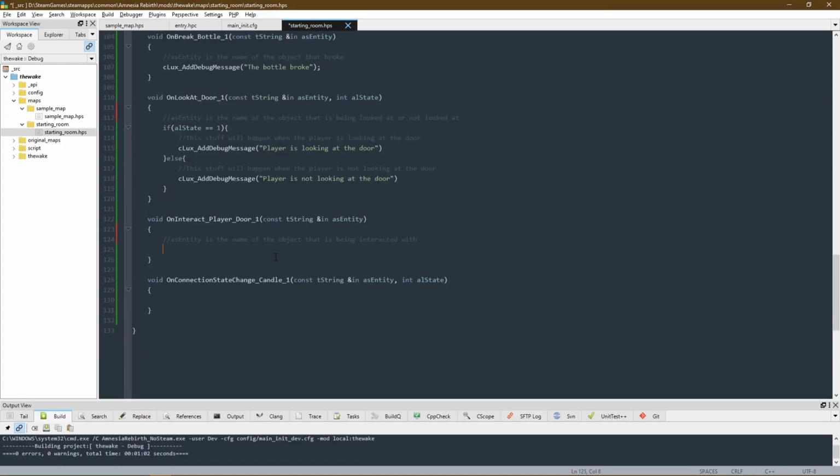So again, just for explanation and stuff like that. This one again is a void. We don't have an alt state for this one, so we can just start doing whatever we want. As soon as the player interacts with the door, we want something to happen, we do it here. So we'll just do the same thing as this one.